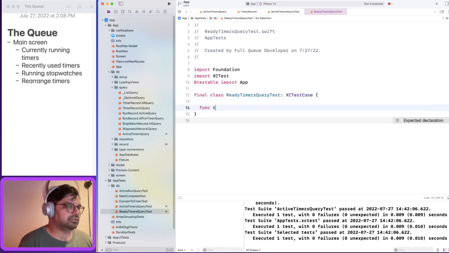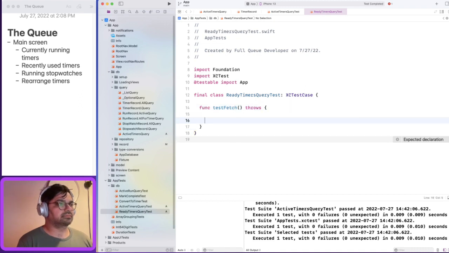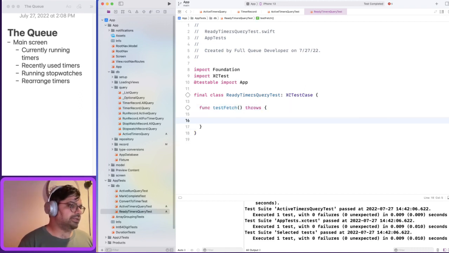Test case. We'll test fetch. And I guess we should create this query.